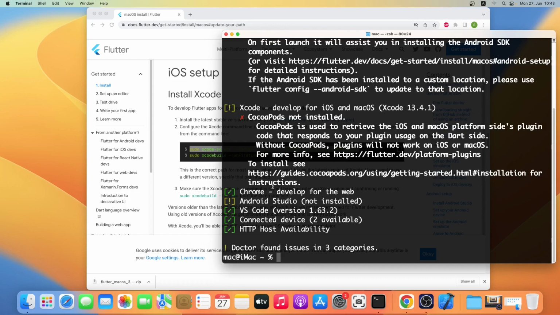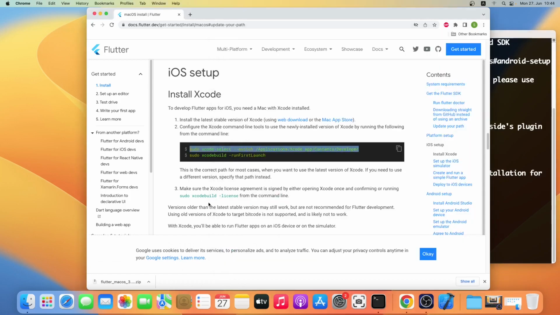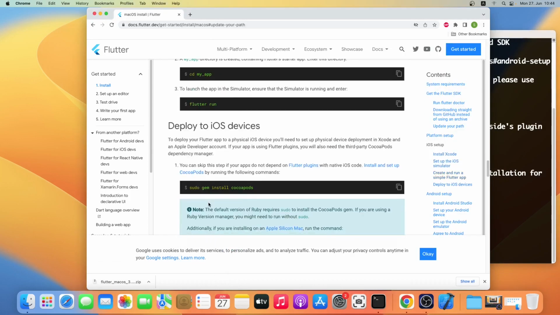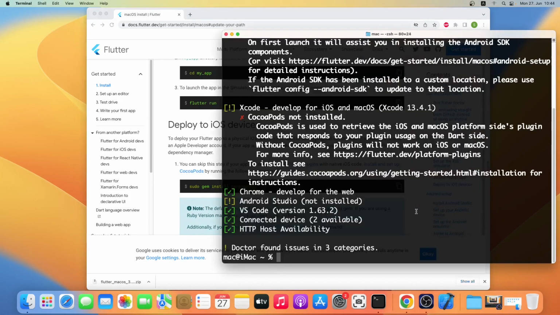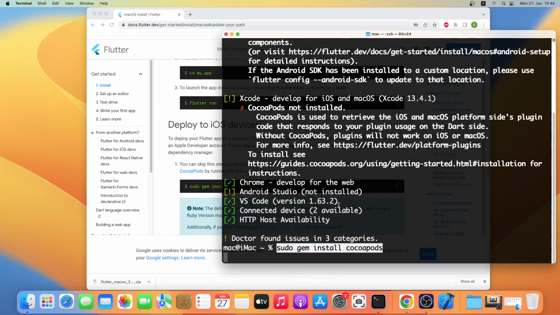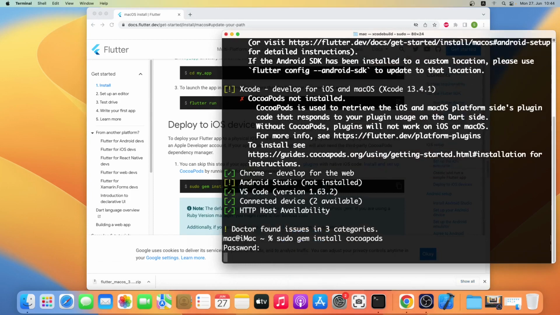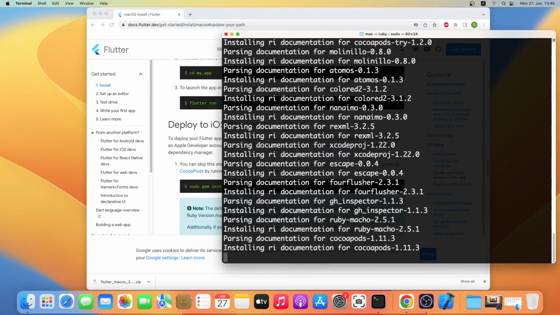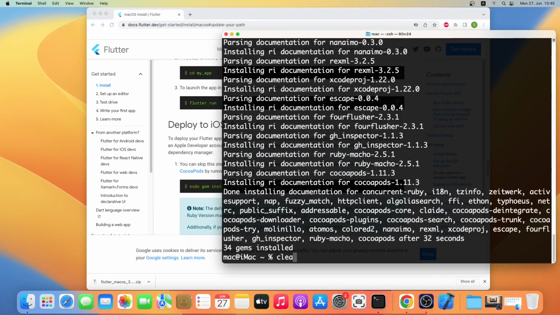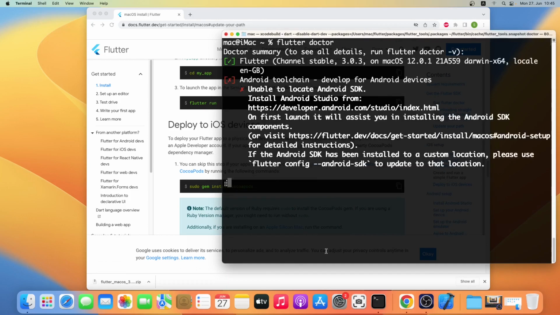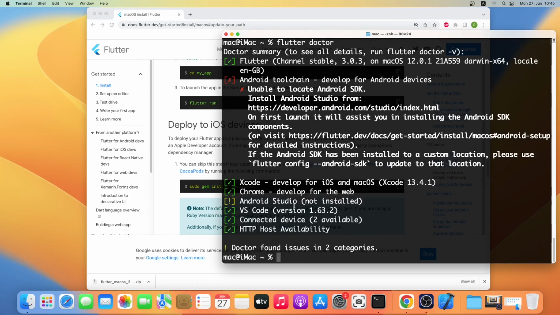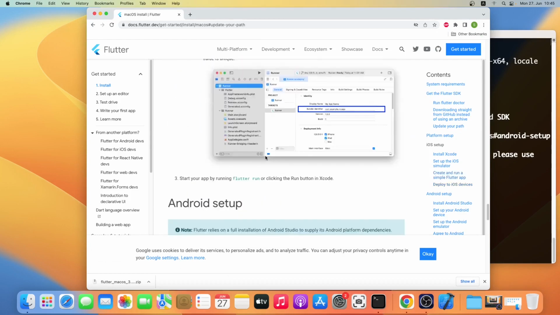As you can see, CocoaPods is not installed. So we'll go ahead and copy and paste this command in the terminal. Let me clear the window. And now we'll run Flutter Doctor again. As you can see, Android Studio is not installed. So we'll go ahead and install Android Studio.